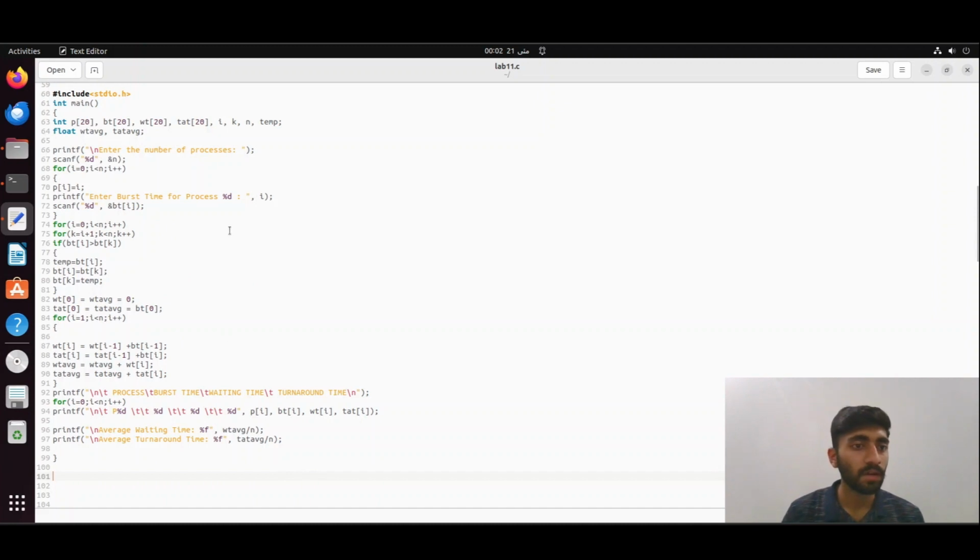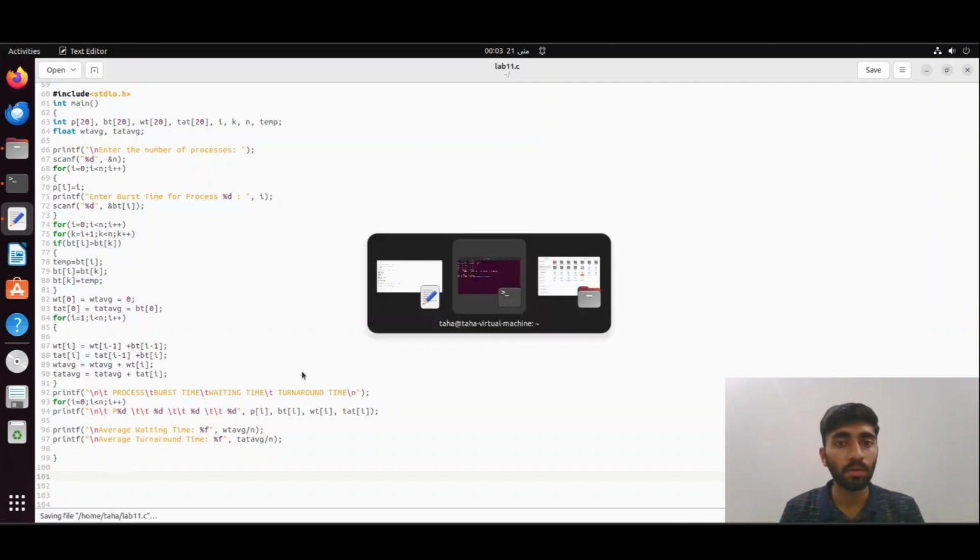We have just added a temp variable to calculate the minimum burst time among all the processes, and at the end the table will be displayed, and it will calculate the average waiting time and average turnaround time for the whole process. Let's try to run it.